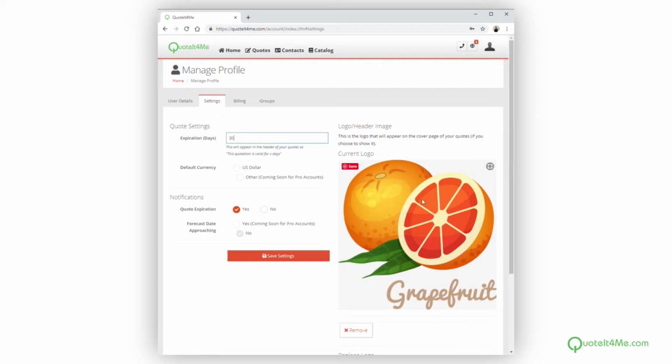Add your company logo here to have it included on your quote cover pages. Drag and drop a JPEG, PNG, or GIF logo file from your PC into the box, and it'll automatically be resized.